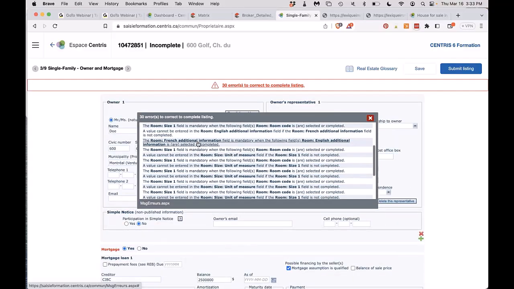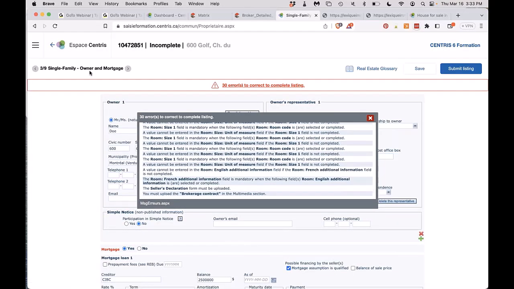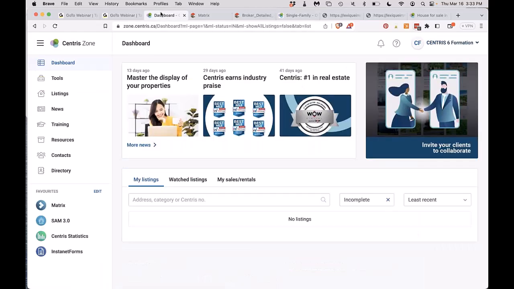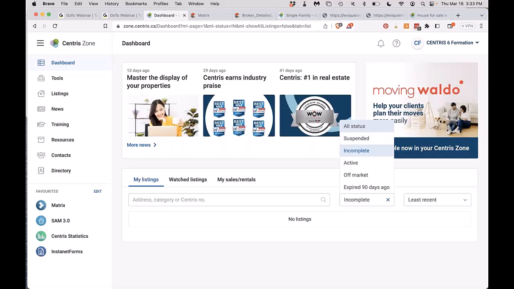You have all of these that you would go through, and once it's published, you'll have it on your dashboard, and it will be under your active listings. Okay.